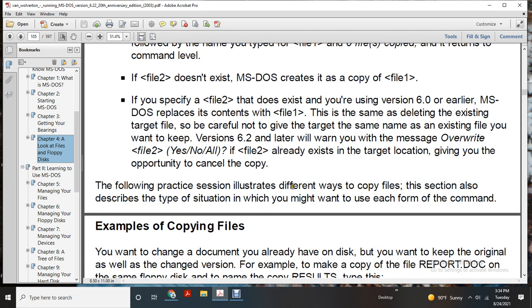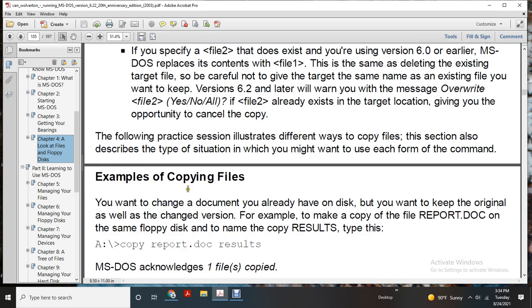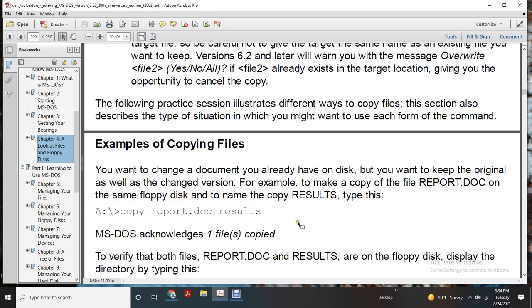In the following practice, this session illustrates different ways to copy files, and each section describes the situation in which you might use each form of the command. For example, copying a file you already have on the disk when you want to keep the original as well as the new version. For example, copy the report doc on the same floppy disk under a different name.